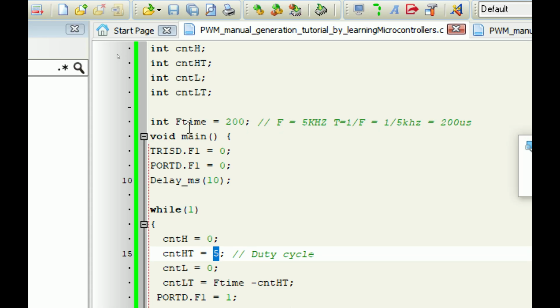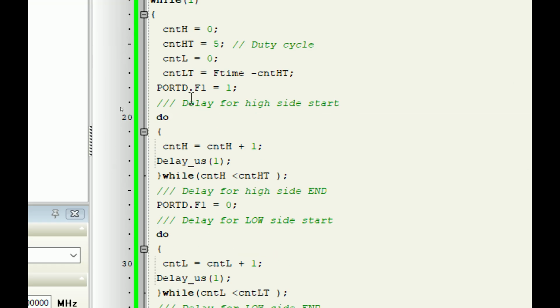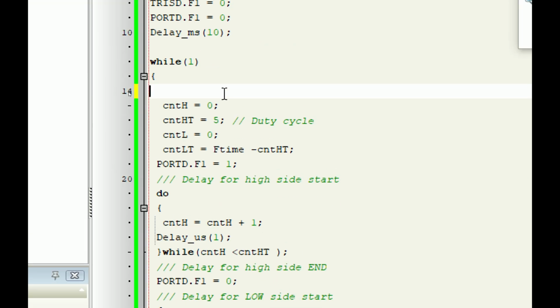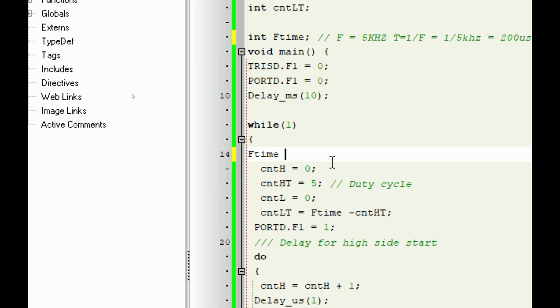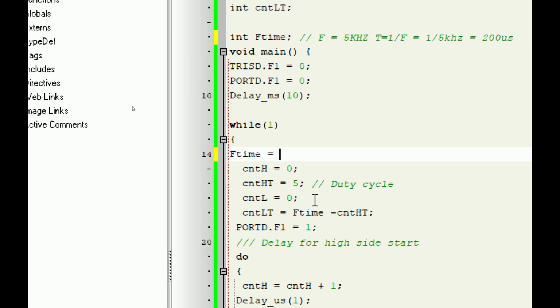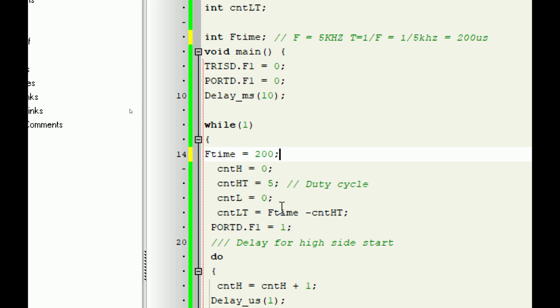Also, it will be good practice if instead of setting the frequency over there, we set the frequency inside the code. So we can change the frequency whenever we want in the code. The PWM library does not allow you to change the frequency like this. You have to reinitialize the PWM pin. So equals to 200 like this. Now we will also be able to change the frequency inside the code.